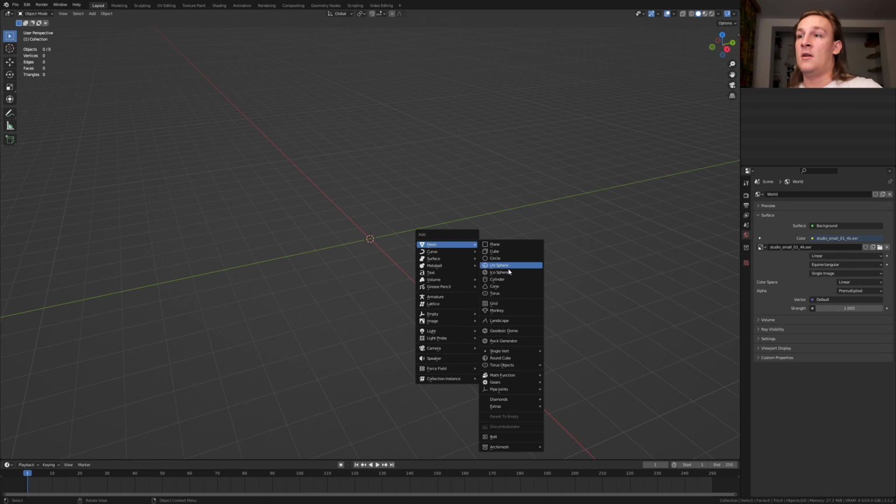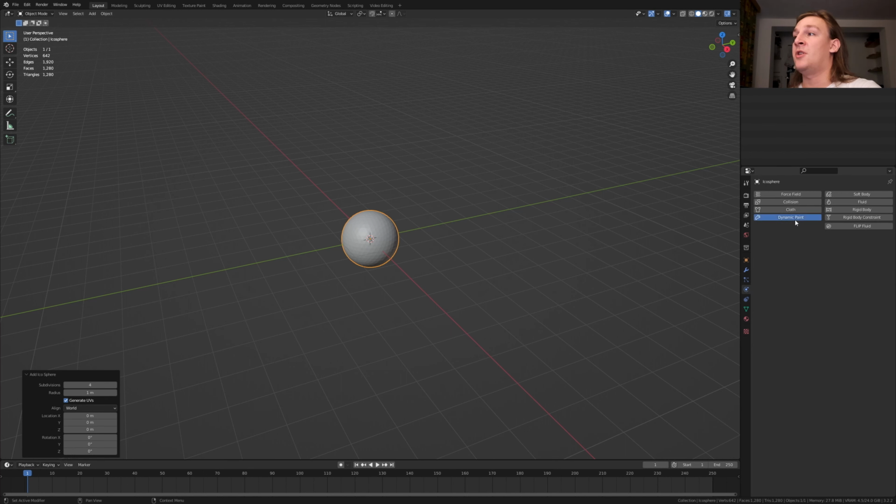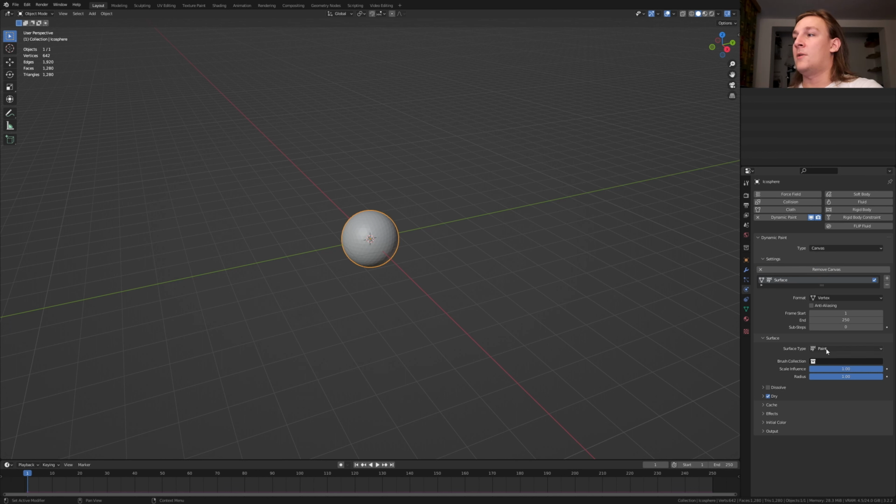Hit Shift A and add an icosphere. And let's set the subdivisions to 4. Go to the physics properties and enable Dynamic Paint. Add canvas. Now set the surface type to waves.